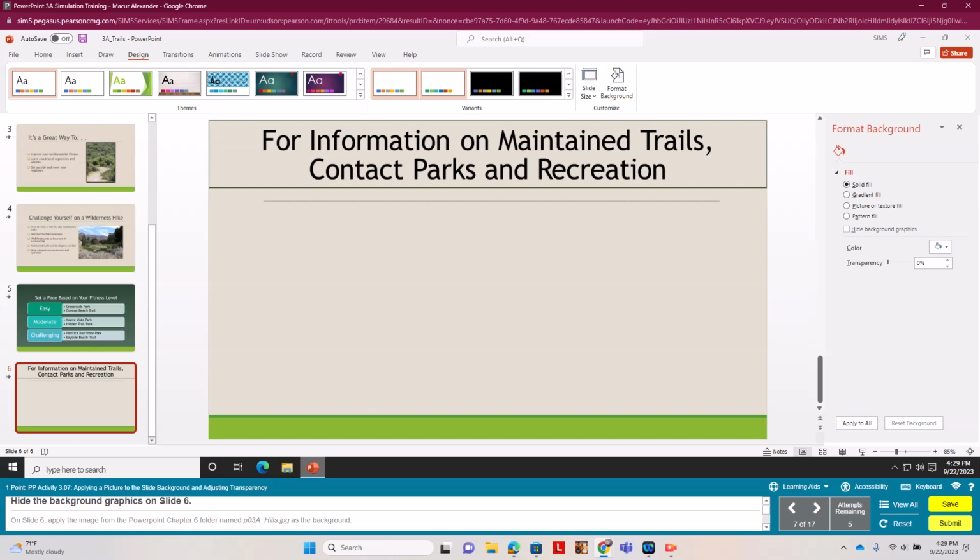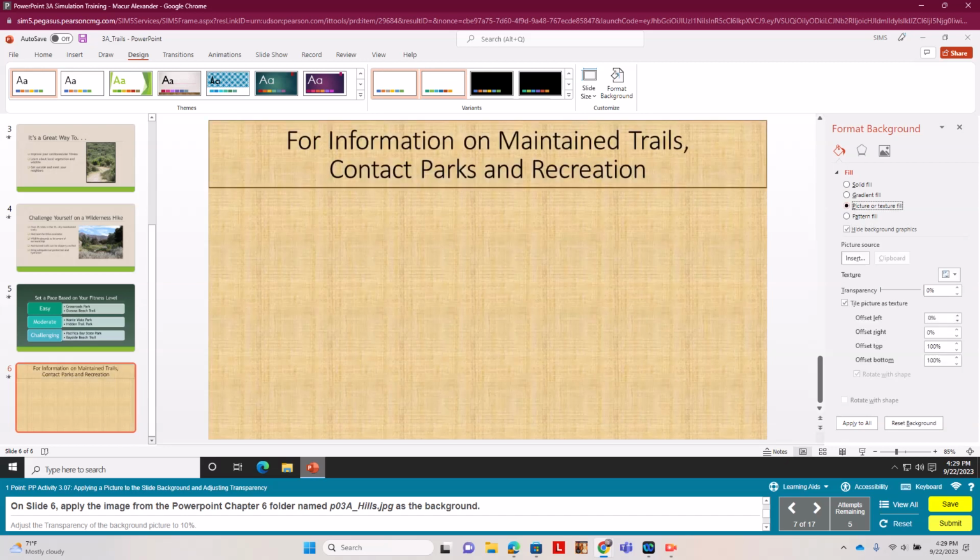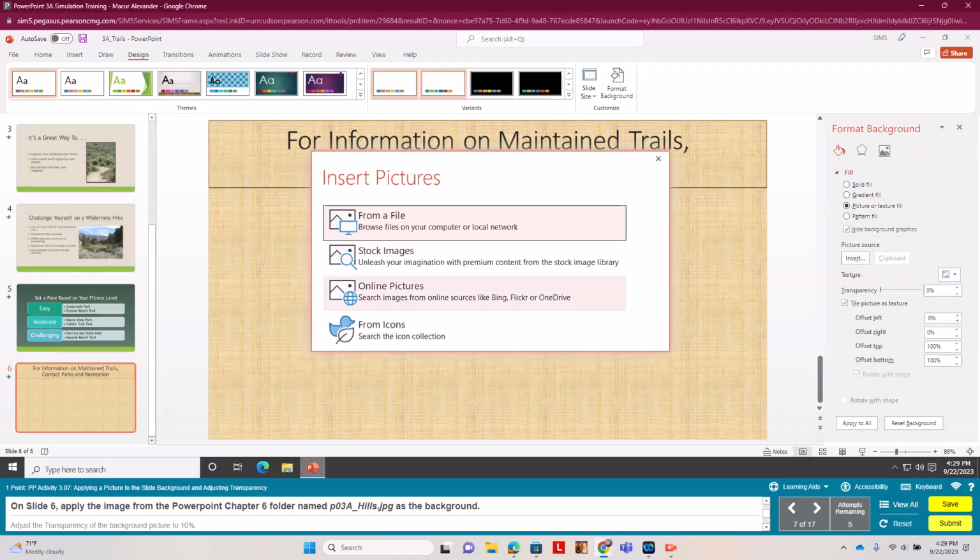We're going to hide the background graphics as we did earlier on slide 6. Even though nothing is really showing there, it wants us to do it. And that little line that was under there got away. And now we want to apply the image from PowerPoint Chapter 6, folder P03A. And to do so, we're going to click the Picture or Texture Fill radio button. We're going to go to Picture Source and hit Insert.